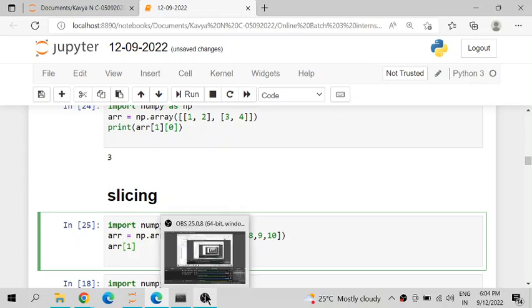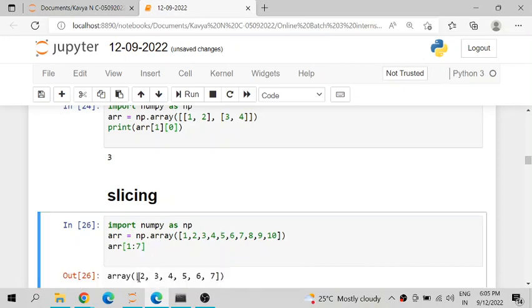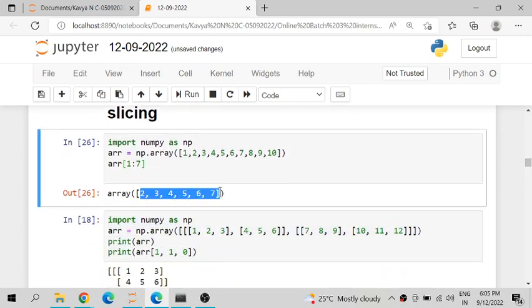Index value from 1 till how much? Till 7, the value I want. What is the index number of the last element? 0, 1, 2, 3, 4, 5, 6. So 6. So give 7. If you want elements until index value 6, then give the value 7. So it will give you the values as expected. Okay, so this is how you can perform slicing.